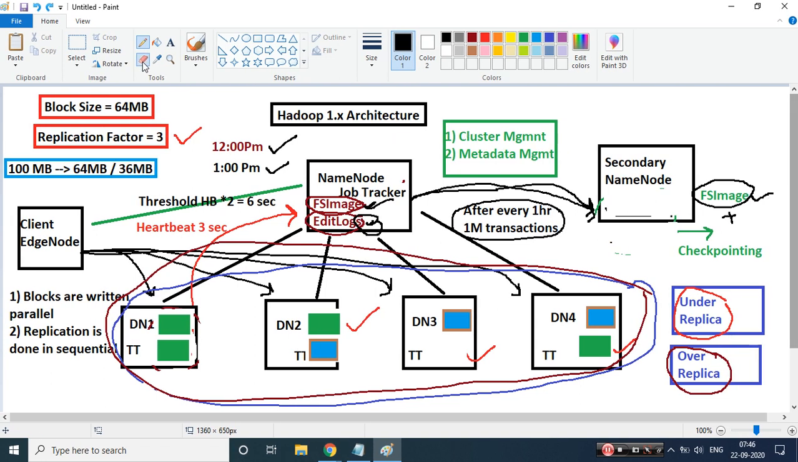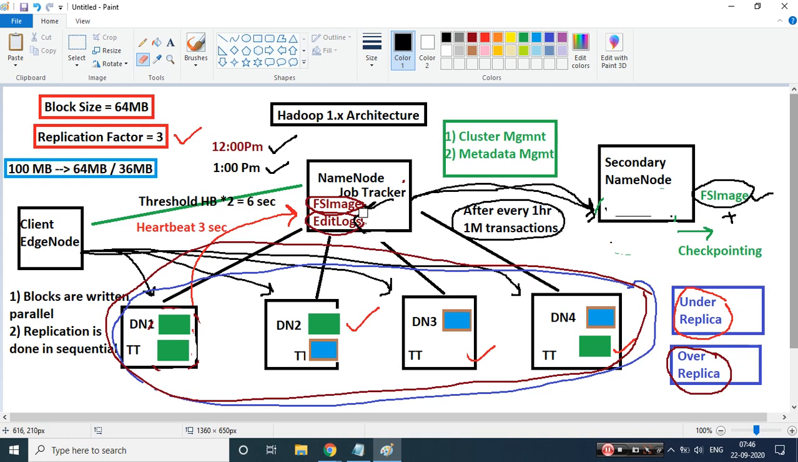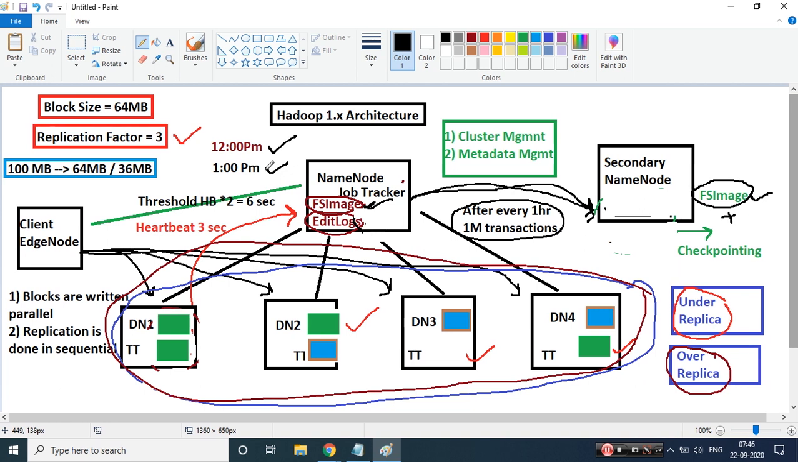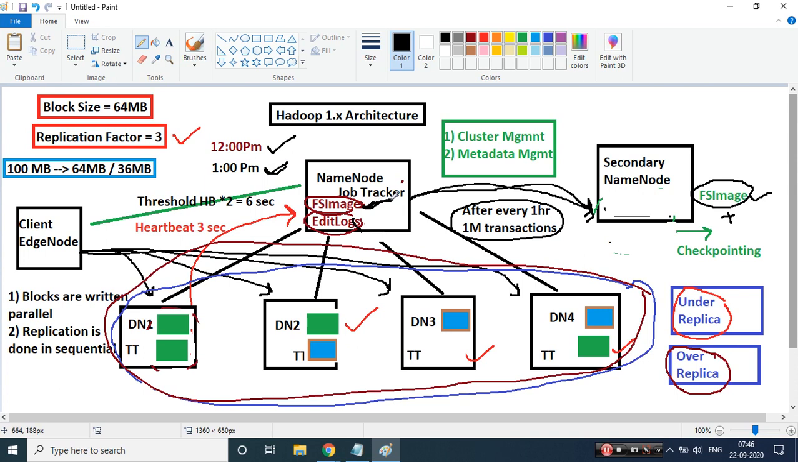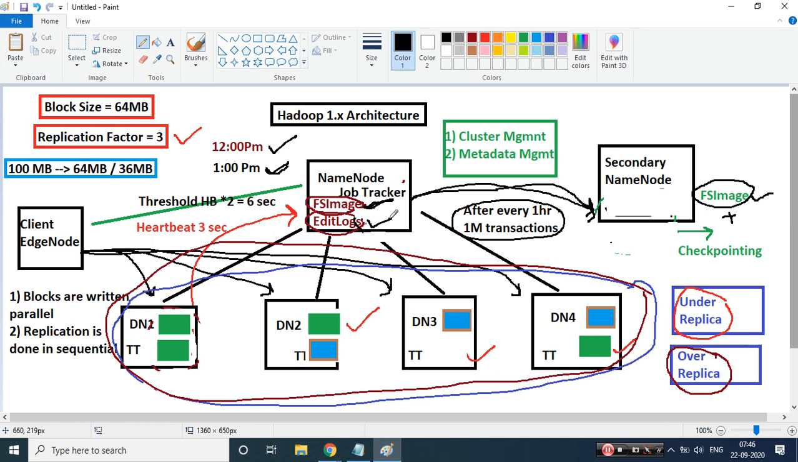And once this is completed, whatever information this edit log had will be erased, which means that at 1 o'clock this edit log will be empty. Now at 1 o'clock again there is a request, so the same request is being appended to the FS image. So now the FS image has data from 12 p.m. to 1 p.m. and from 1 p.m. onwards also, but this edit log has only information from 1 p.m. onwards.